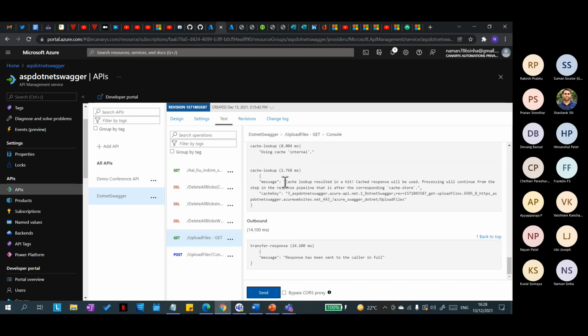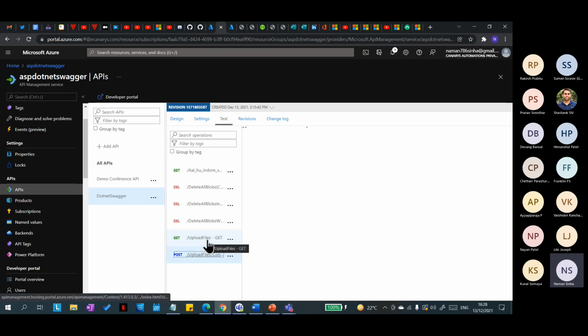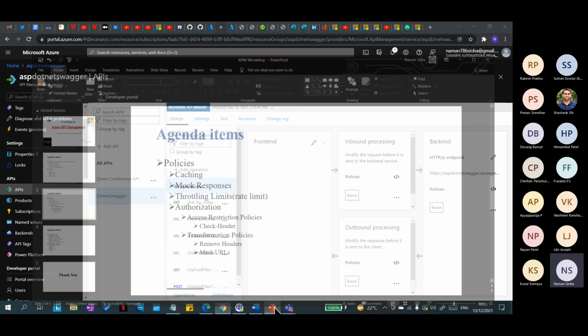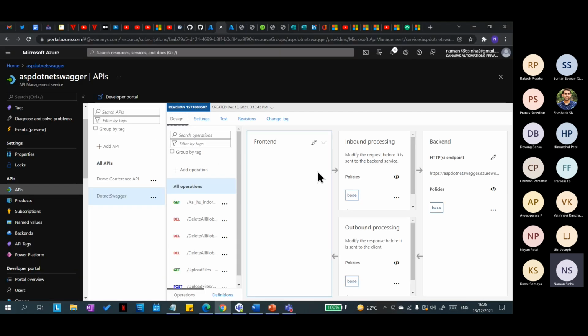Yeah, so evidently it says cache lookup resulted in a hit. That means for the next 7,200 seconds, whatever calls we make, it will always be a hit. Okay. And there can be other customized policies which we can write on top of this cache. So this was about a caching policy.